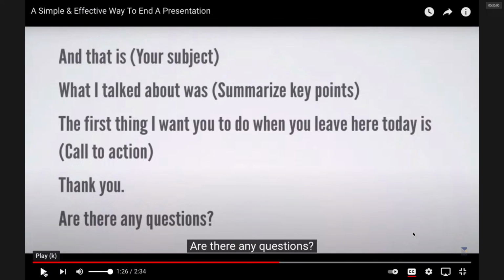So for instance, you don't need to say the first thing I want you to do when you leave here. Okay. So right now, we have to immediately take concrete action together as a community to make sure that there is no poverty in the surrounding area where we live, for instance. Okay. Yeah, that is call to action. Of course, there is then at the end, thank you. That's enough. You don't need, thank you very much.